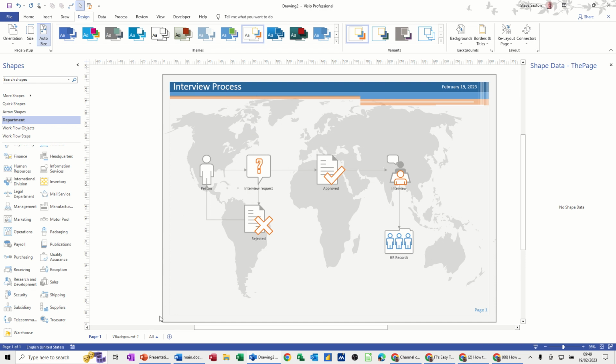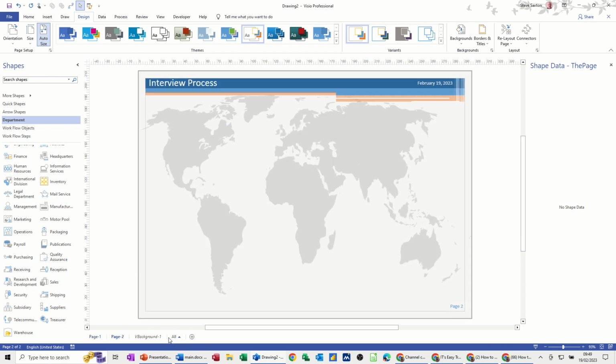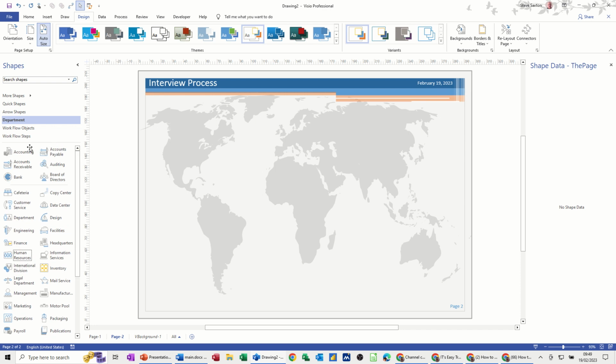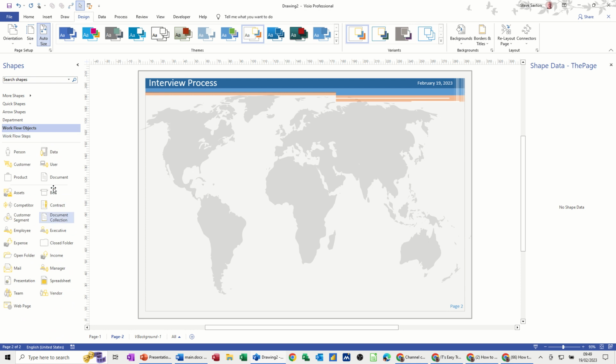So what I'm going to do is get myself a new page. New page automatically puts that on for me. And the stencils that I need are on the left hand side, these ones. You've got department with lots of information in there. You've got workflow objects, and you've got workflow steps, like so. So workflow objects, person is what I want first of all.